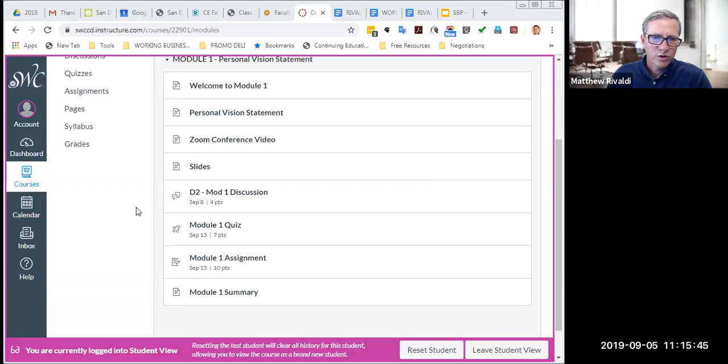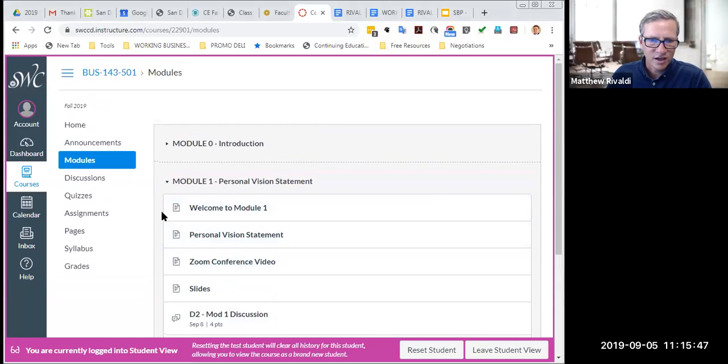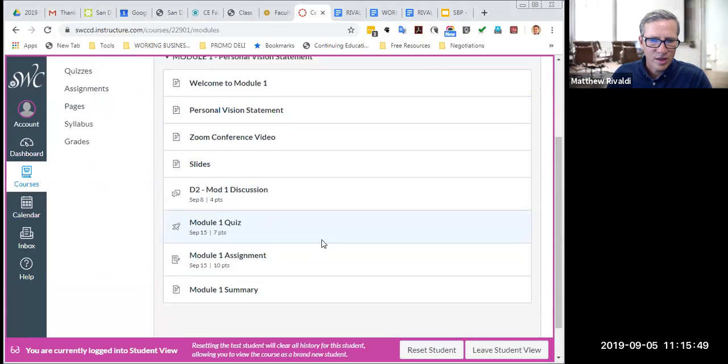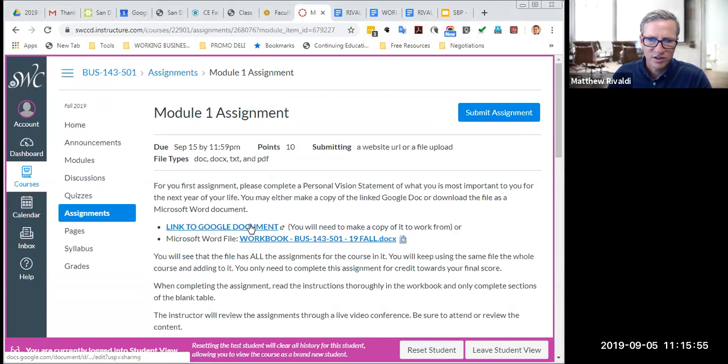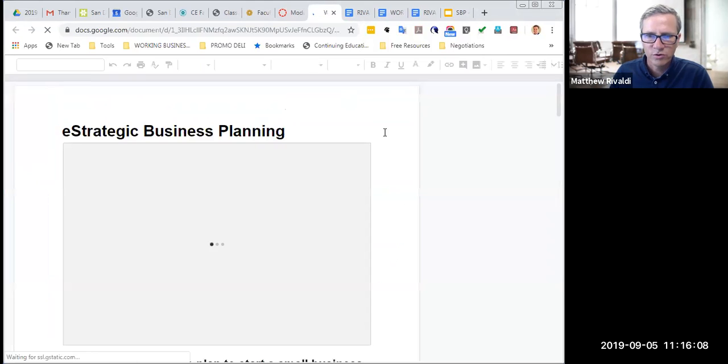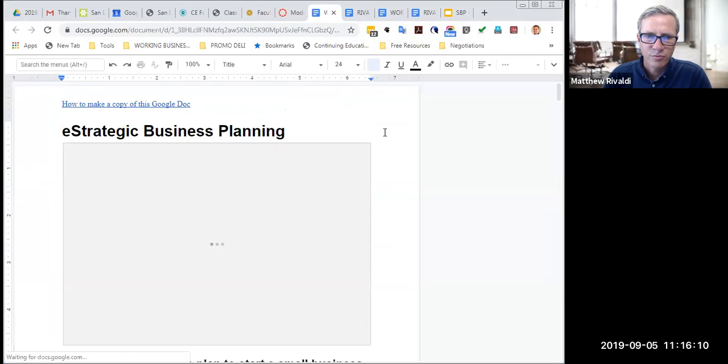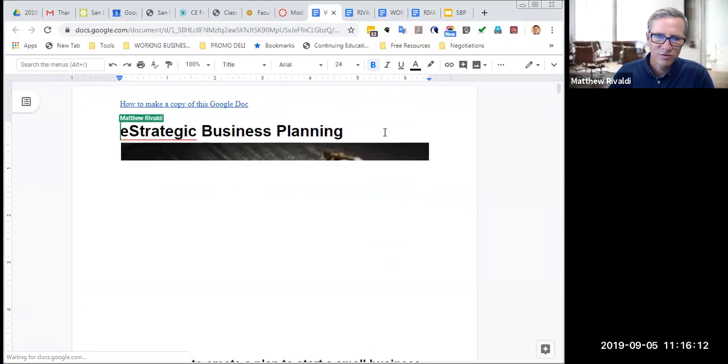Okay, so we are going to look at the assignments, and specifically we're going to look at the workbook. If you click on your Module 1 assignment, you will see a link to the Google document or a link to a Microsoft Word document. They're both the same, it's just whatever you prefer to work in. So if you want to work in the Google Doc, if you're familiar working with Google Docs, this is my copy of the Google Doc.